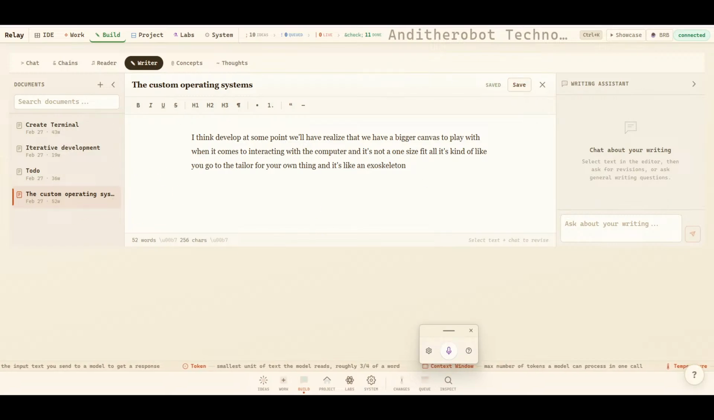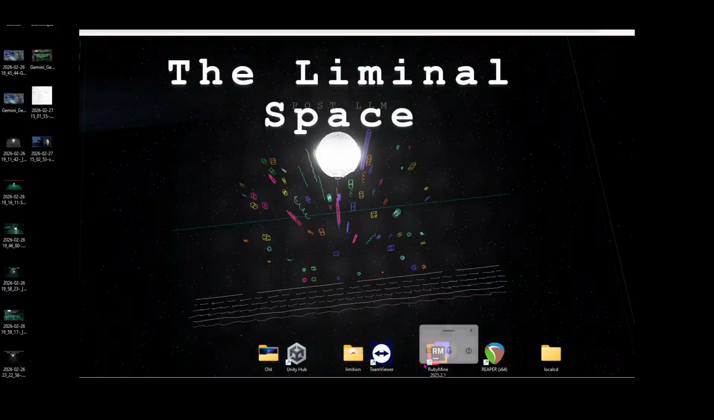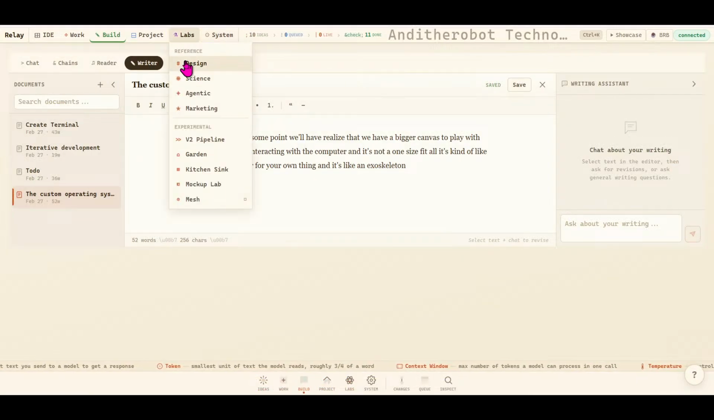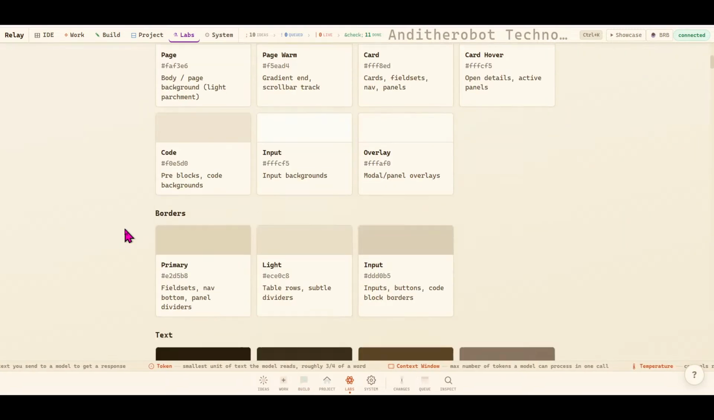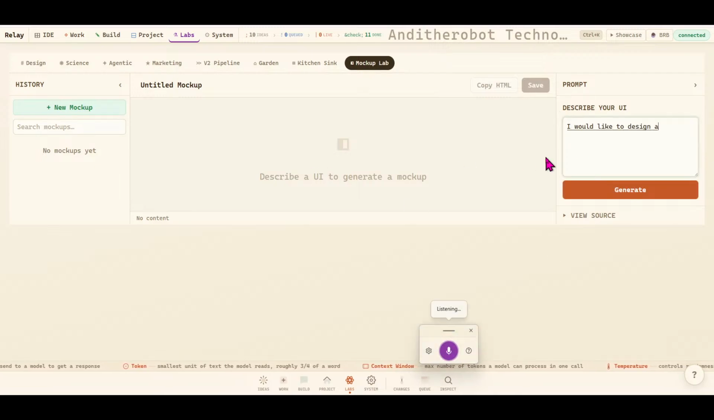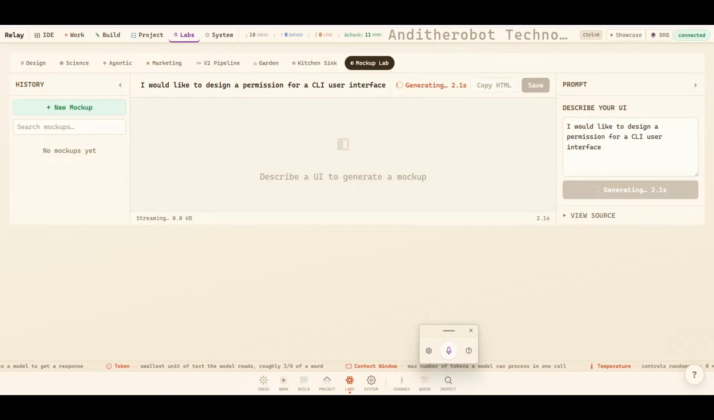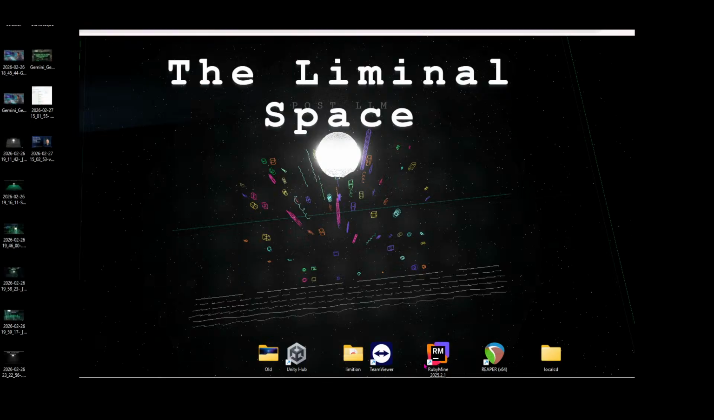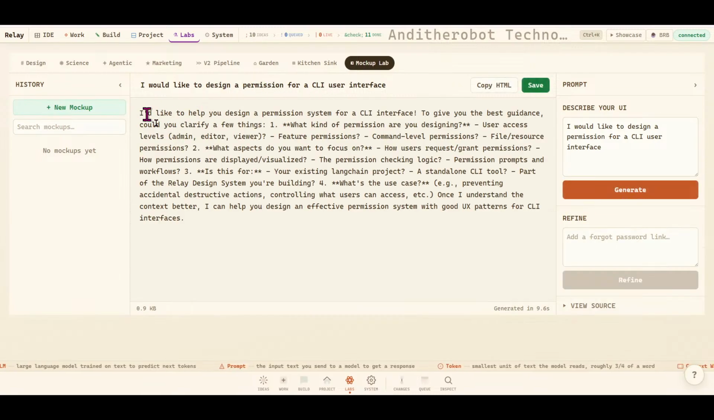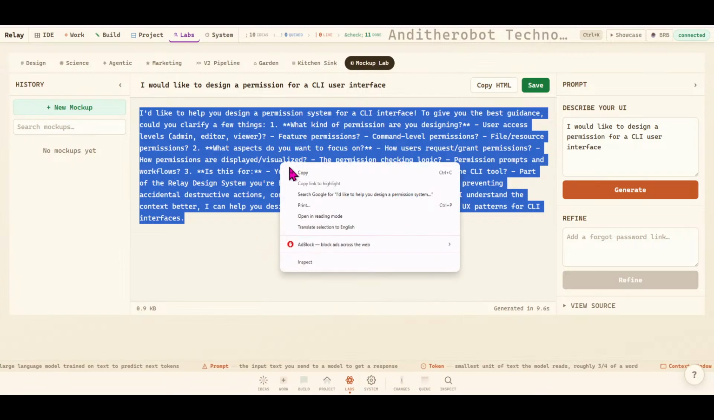Now I wonder if when I go to my, let me go to mockup design, and can I create a mockup lab? Okay, I would like to design a permission gate for a CLI user interface. Okay, I click, it's generating. While it's generating, I want to see, okay, I've got an answer, and it says it wants this.